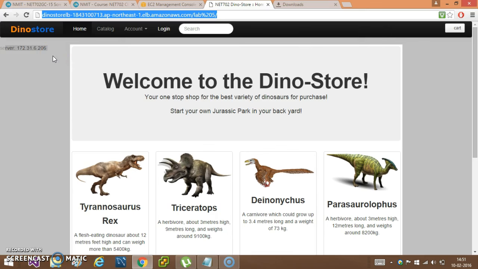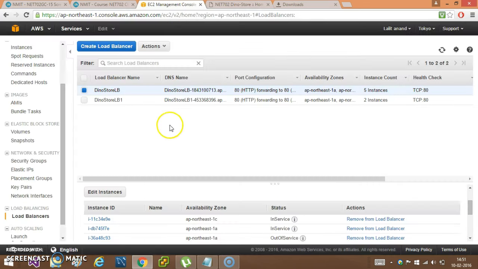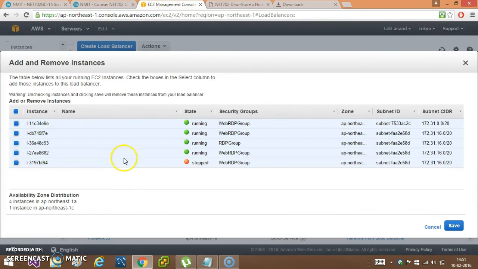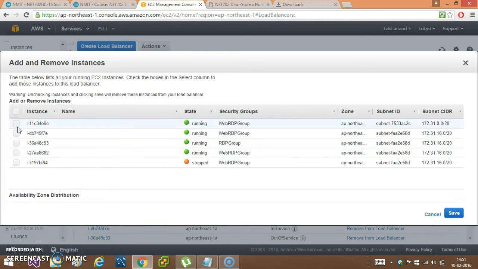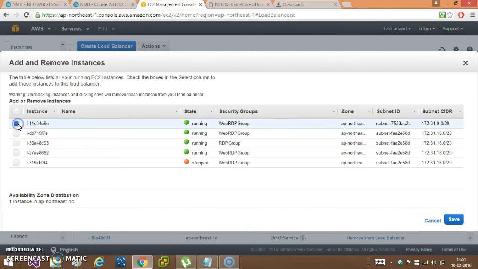The next thing we have to do is remove one of the instances from the load balancer which I've created, and refresh the browser page repeatedly. Note that the internal IP address doesn't change anymore because you took one of the web servers out of the load balancing configuration. Now we are going to the lab. Now you can remove one of the instances from my existing instances. These are my instances. I'm removing the web RDP group. Then you click save.